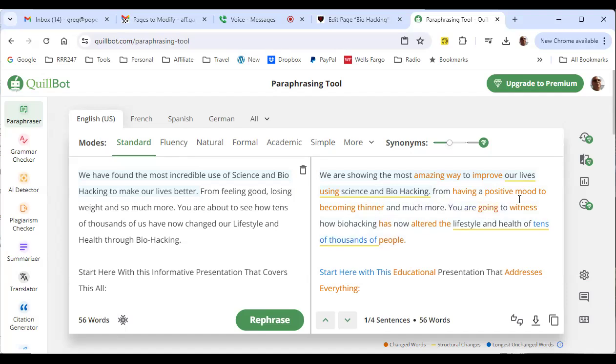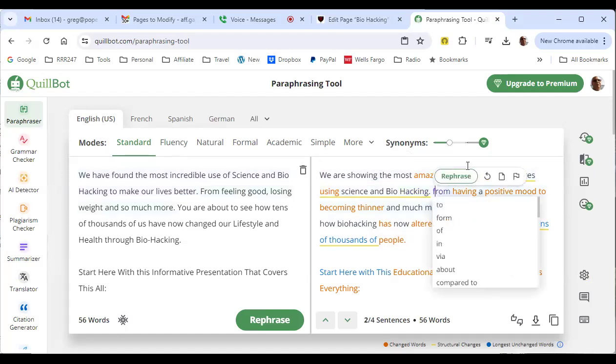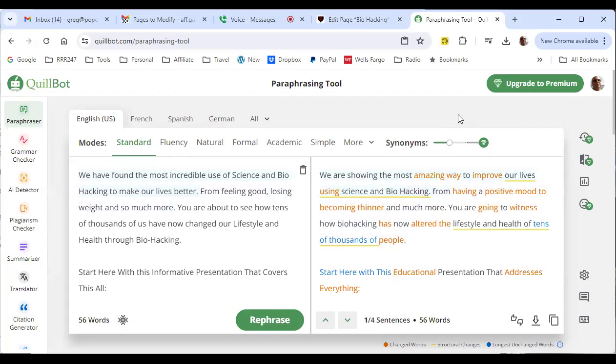From having a positive mood to becoming thinner and much. So this should be either a period or a comma. So what we want to do is, let me just say, I would say something like, and this is called a transition phrase.